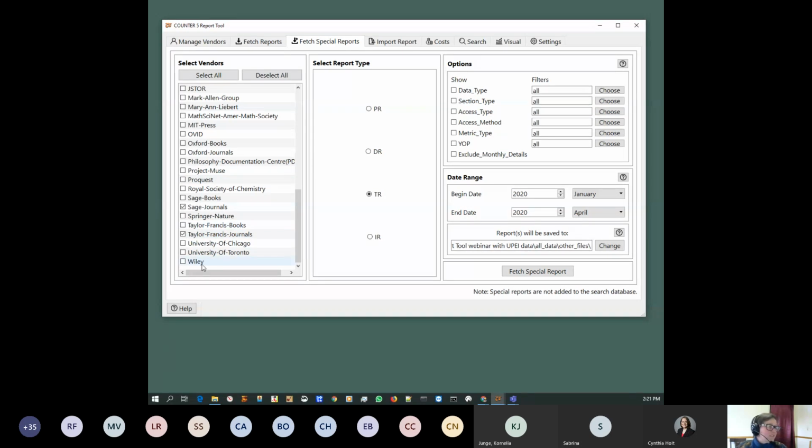By the way, if you notice really fast, I have Taylor and Francis journals and books and Oxford books and journals. That's an example of a single vendor that has completely different SUSHI credential sets for their two different platforms. That's why they're listed like that. So I'm going to do Sage and Taylor and Francis journals. I'm going to do a TR.